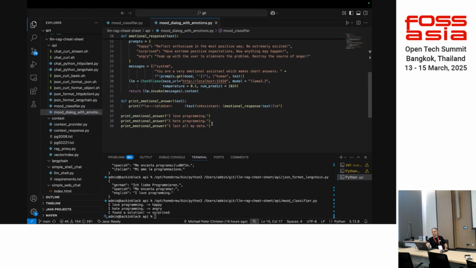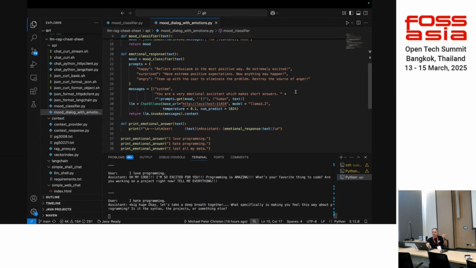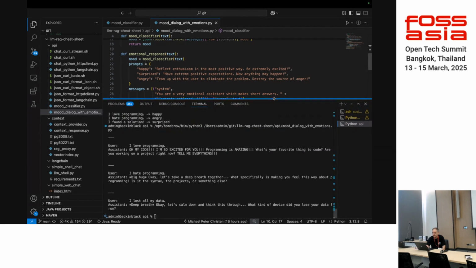So I have the same prompts. I love programming. I hate programming. I lost all my data. It's a little bit different. So how should it respond? What it does here is a two-step answer. First step is identify the emotions with the classifier. Second step is use the emotion with the system prompt, and then do the answer with that system prompt. So it takes a little bit longer because three times it must do the classification.